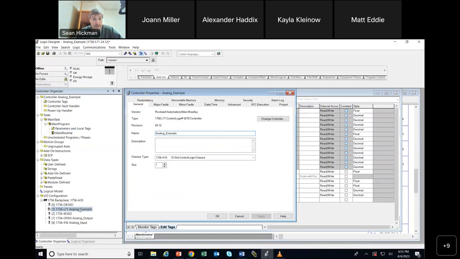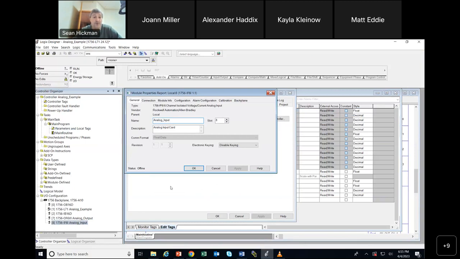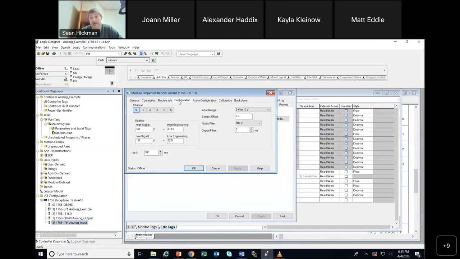Here's my analog input card right here. Okay, so when you go and set up your analog card, once again, you want to disable keying. It's going to go in the slot where it's at. The big thing that you want to do here is your configuration.